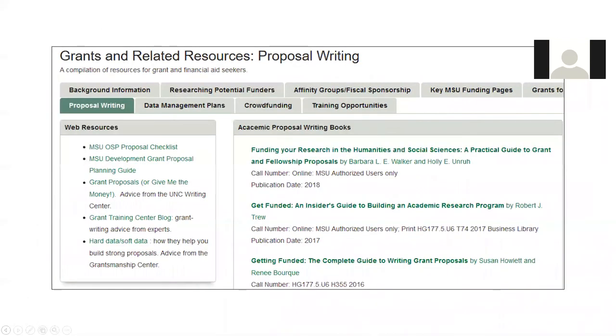On this guide, I also list proposal writing resources, many of which are electronic. So you can just click on the name of the book and then read it online. The print books which we have are chiefly in the main library's Funding Center collection, which is on the first floor of the East Wing, and you can check those out for 3 weeks.